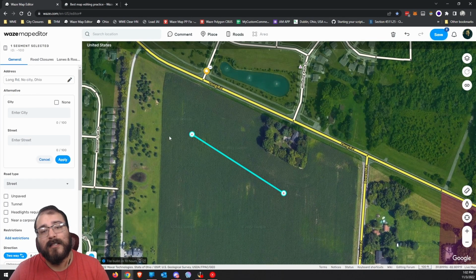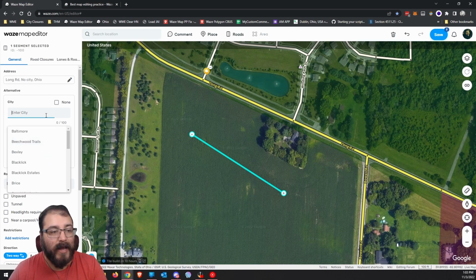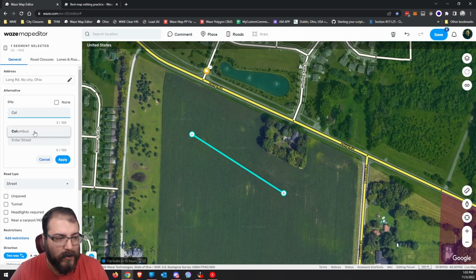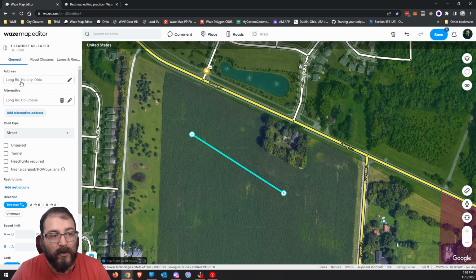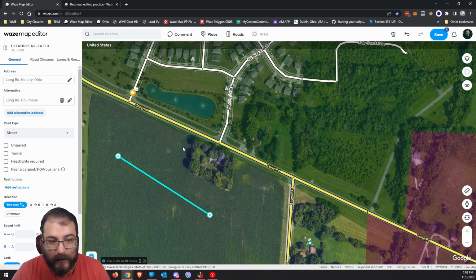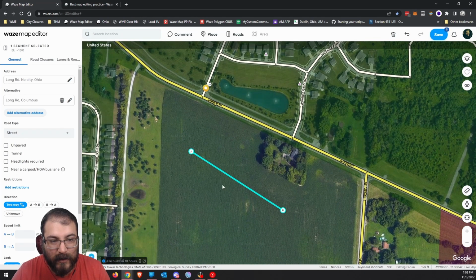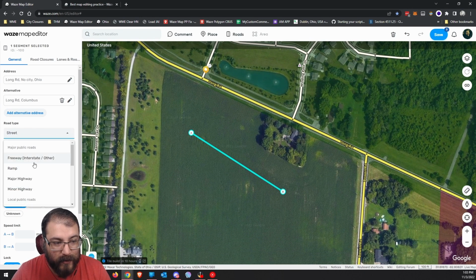For the alternative address, since this is technically inside of Columbus, but it's not in Columbus, you can add the alternative for Columbus. So Columbus. For some reason Waze is not allowing you to do lowercase anymore. It's weird. Uppercase that, and then you could do Long Road, and then add that. So you know that the primary city is no city because it's not part of a city, but the alternative is Columbus because it's within the area of Columbus. You see, like, right here. Then the street type. This is where you can choose freeway, interstate, which would change the color of it.